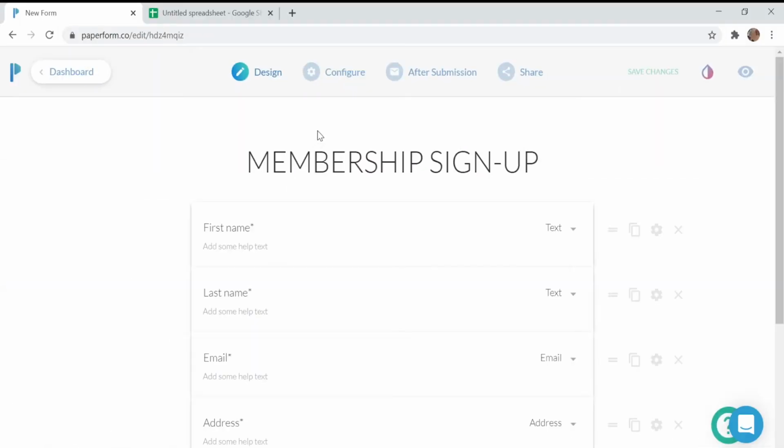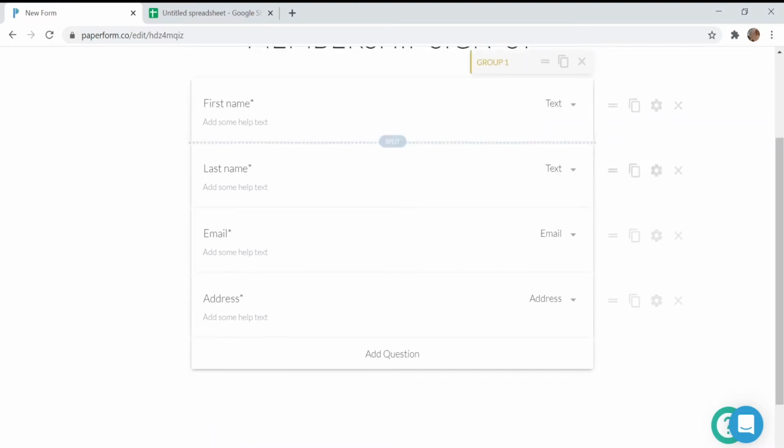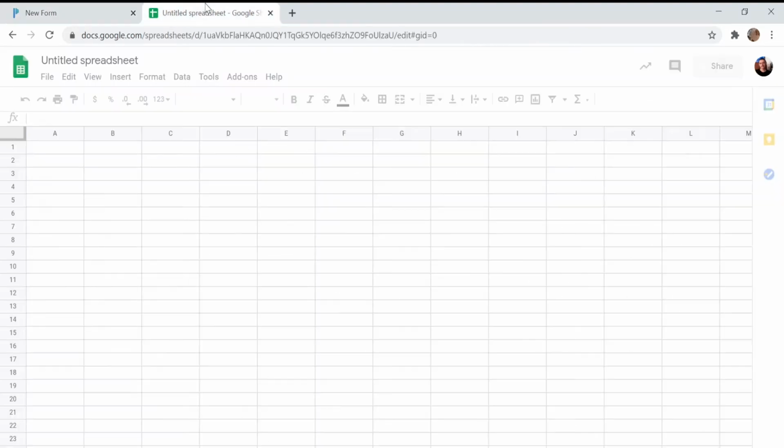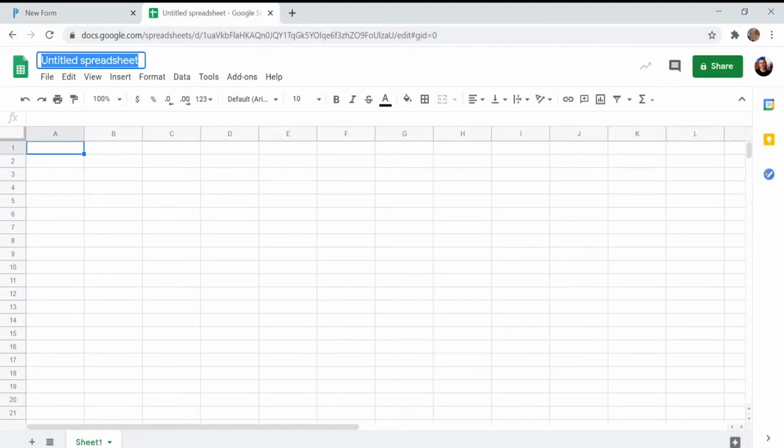Awesome. Now we're in the editor dashboard. We're going to look at the process to implement that Google Sheets and form integration. As we can see, I've set up a simple sign-up form with first name, last name, email, and address as the question fields I've included. Now I'm going to jump into a blank Google Sheet. I'm going to name this Membership Sign-up.